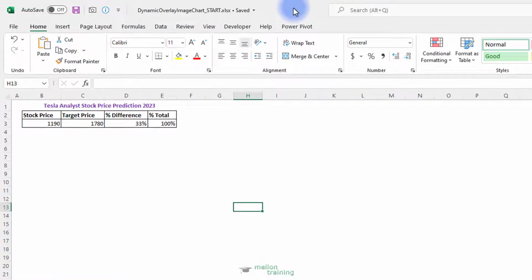Here is the data. The first value is the Tesla stock price on the 1st of January 2022. The second value is the analyst stock price prediction of the 1st of January 2023. And the third value is the percentage difference between these two values. The 100% is supporting data.